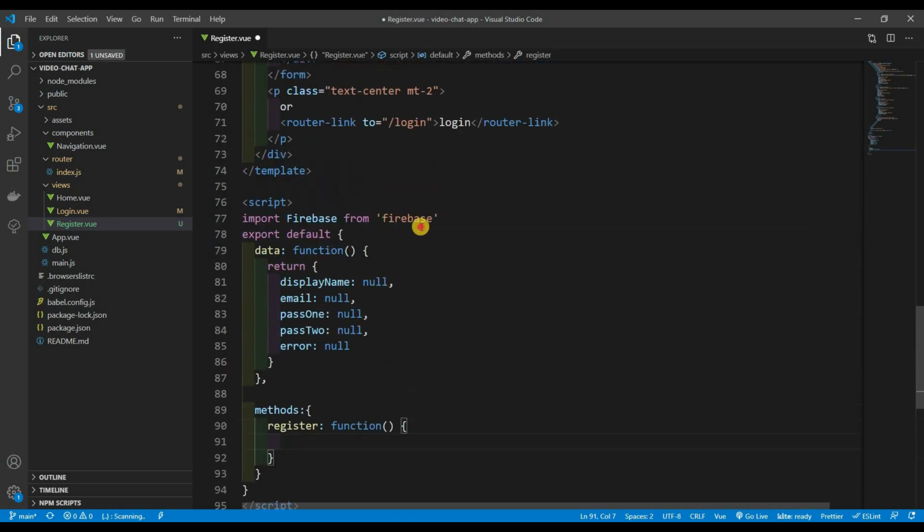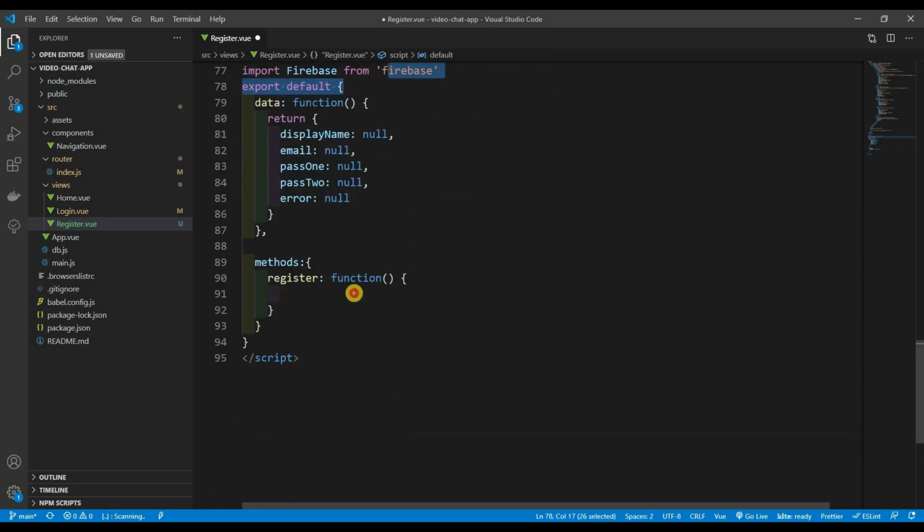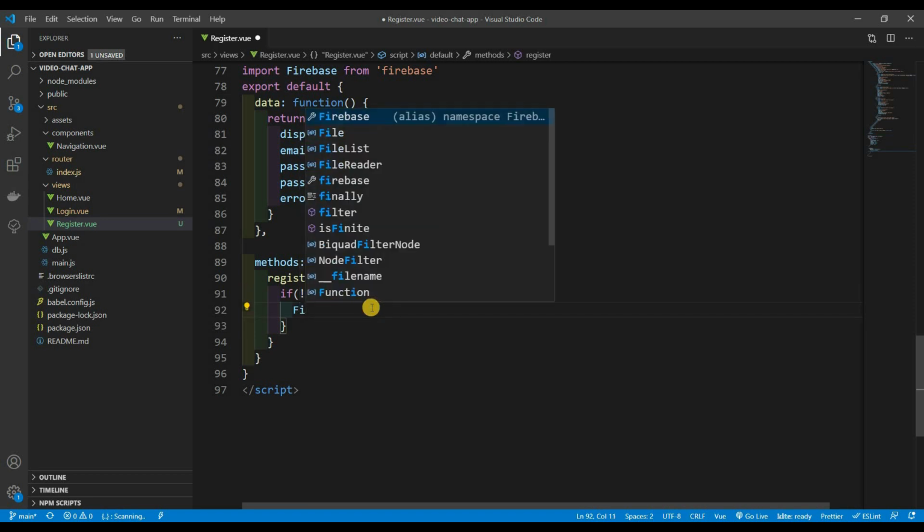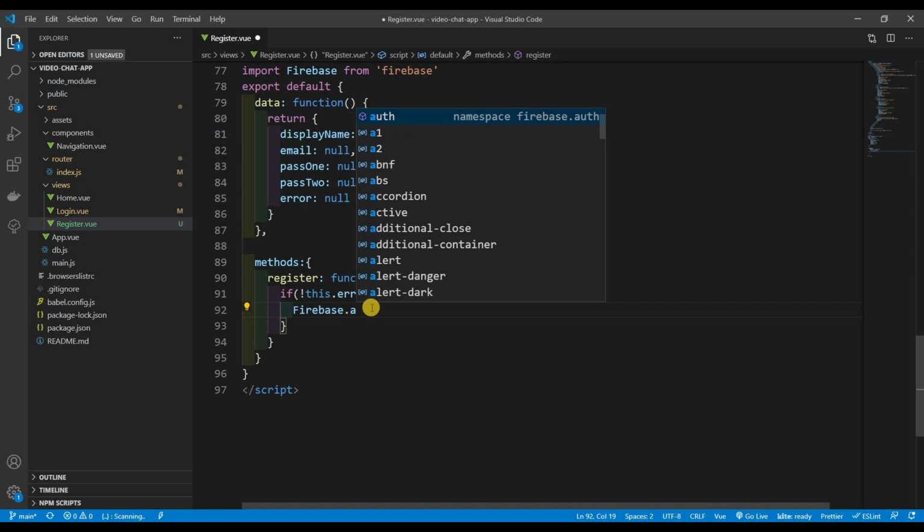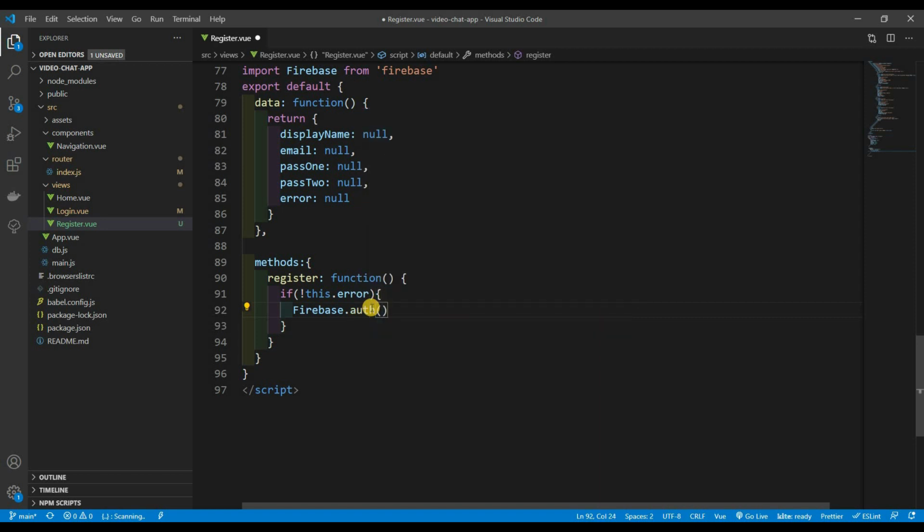Did I already import Firebase? Okay, we're going to be talking to Firebase, which we already imported. So I'm going to start this off with if there is no error, I want you to register. So if there is no this.error, we want to proceed on with registration. All right, so we're going to connect to Firebase and we're going to hit that auth method.